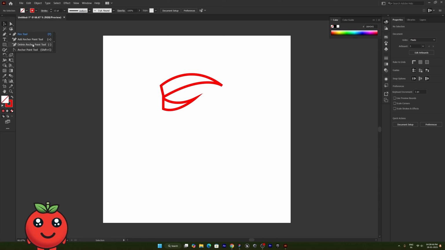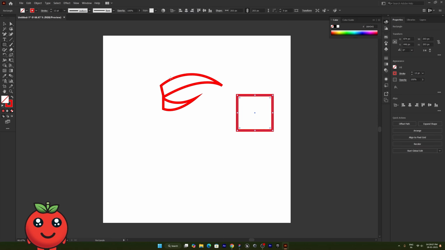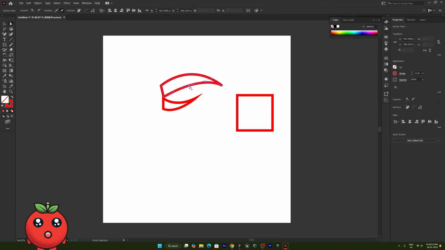So first of all, the add anchor point tool. With the add anchor point tool, you can just add an anchor point. So that's just a simple thing. If you click on any curve you have made with the pen tool or any shape, suppose we have created a square here and I have added an anchor point here, I can now change the properties of this anchor point separately.